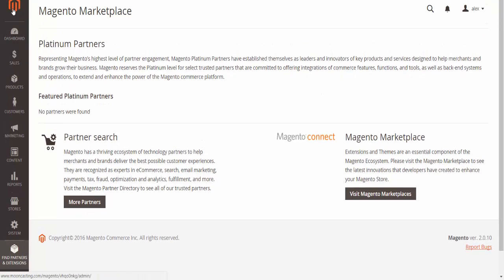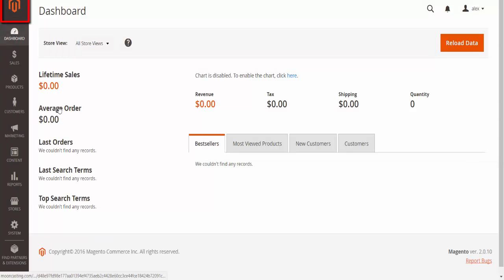Okay, so if you do click on this Magento logo, it will take you back to the dashboard. So basically this is a very quick introduction of what's available within Magento, and in the next few video tutorials we'll go through most of those options available on the main menu, which is located on the left hand side.